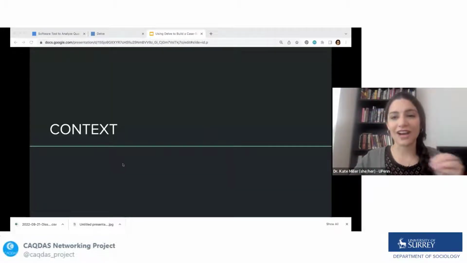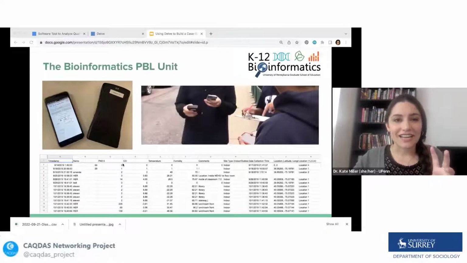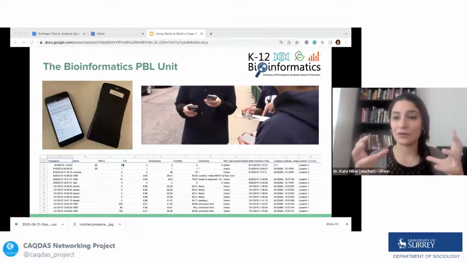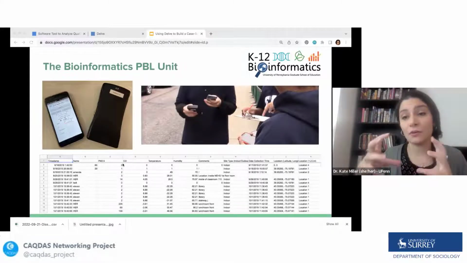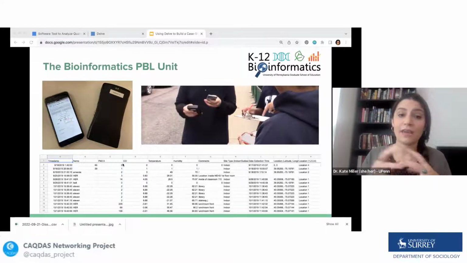So a little bit of context for the dissertation itself. My dissertation study drew from a larger study that we've been working on for a number of years on designing and implementing professional development for a STEM integrated problem-based learning unit on bioinformatics. So again, a lot of education jargon there, but STEM integrated, right? So bringing in science, technology, engineering, and math into a single project. Problem-based learning means that the unit was founded on a problem.